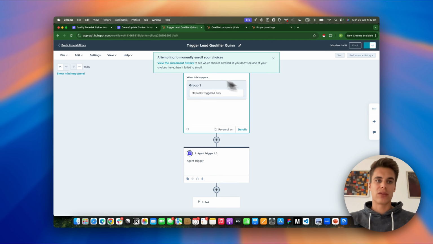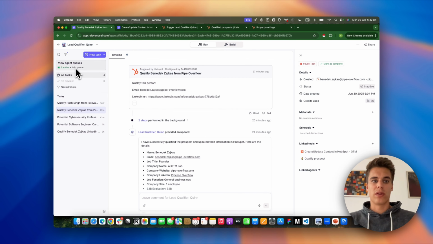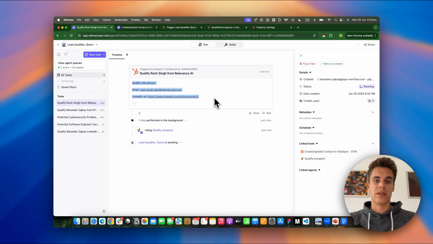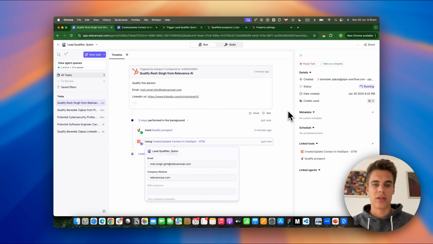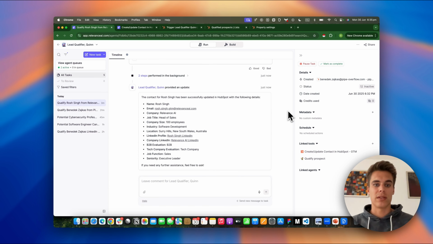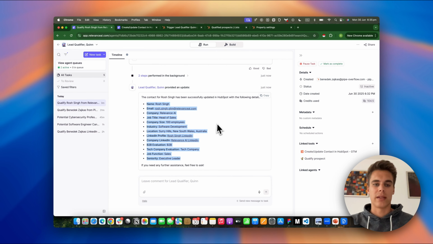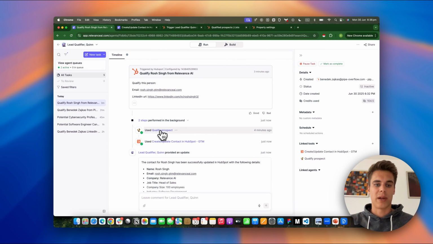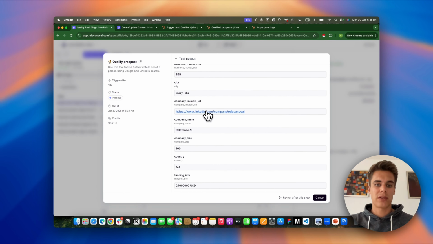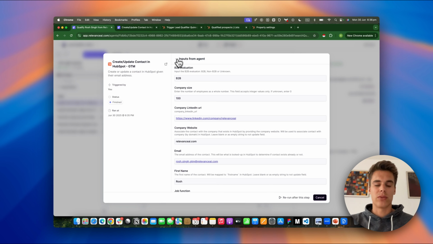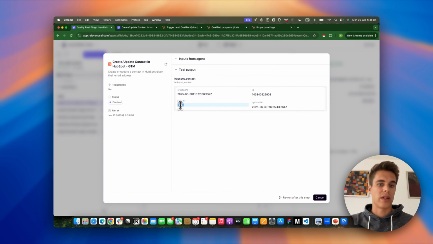And so now if I go back to Relevance AI, I can see that there was one task in the queue that was triggered by HubSpot, and the agent received these instructions and it's now running the Qualify Prospect tool. Now that the tool run finished after 3 minutes, it is trying to use the Create Contact in HubSpot tool to synchronize all these details back into the system. And then it provided this output for us. And so these are all the details that the agent was able to collect about this person using this Qualified Prospect tool. And hopefully it was able to update this contact, which already existed in the system.